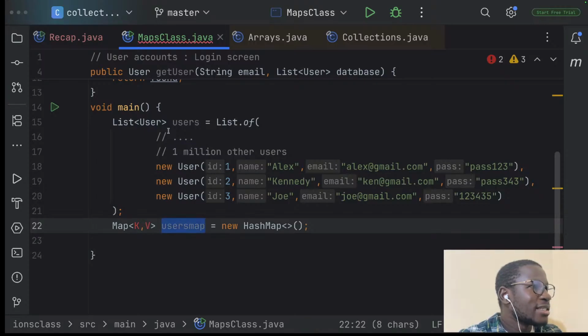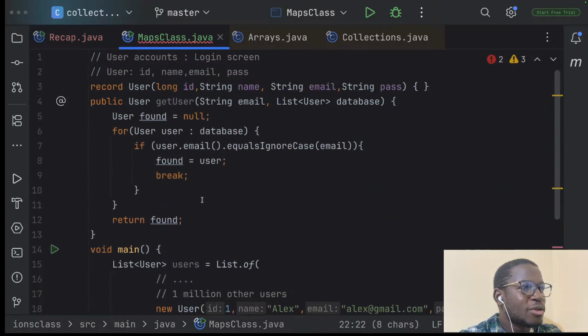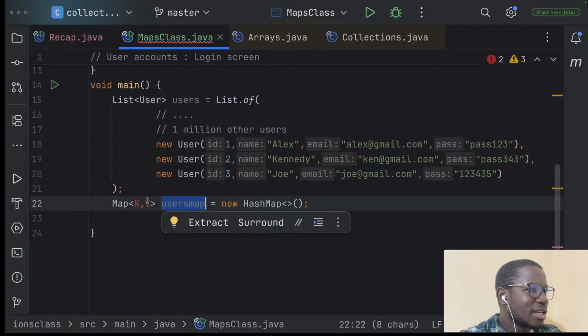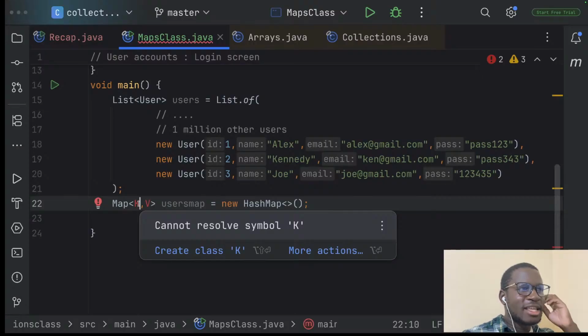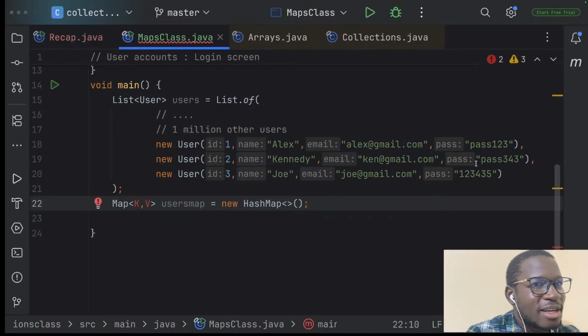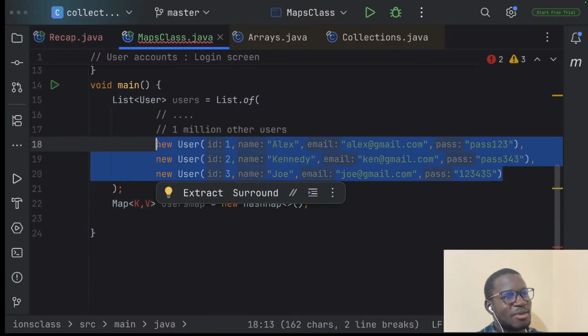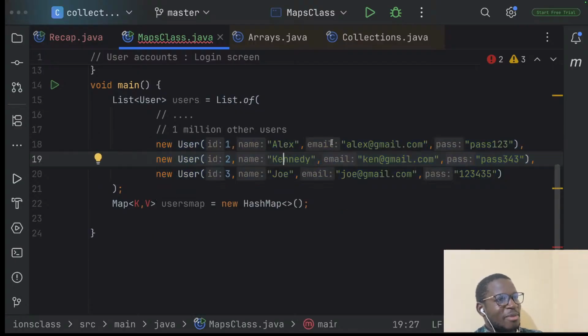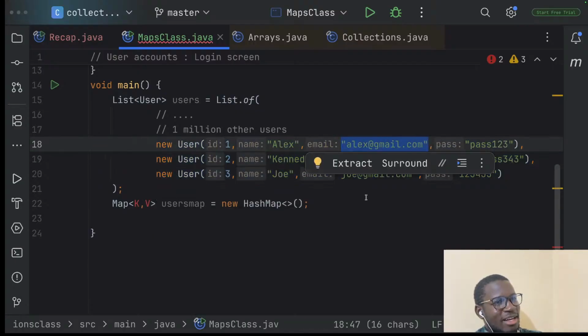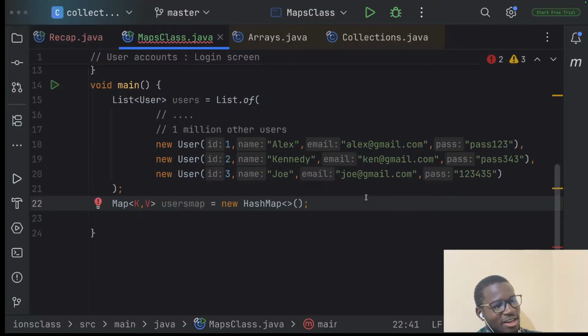So let's try and solve this problem of looping through a lot of users to obtain Alex by using a map. So we can have a map, and we need to decide what will be the key that we'll use to retrieve our values. What is unique with these values that is predictably unique, that we know will never duplicate, or at least we'll try and ensure it doesn't duplicate? The main thing that's unique with these users is their email address. You'll notice if you create an account in most systems, they won't let you create an account for an email that already exists. So they'll try to keep the email unique.